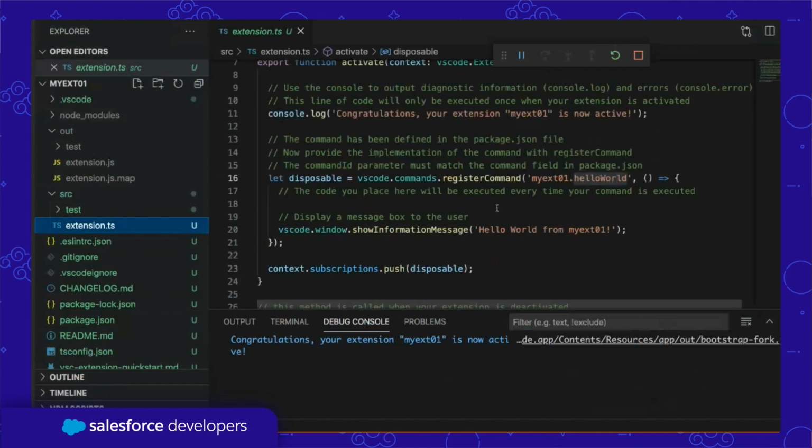Yes. Great. So very, very easy. Yeah, very easy to start development.